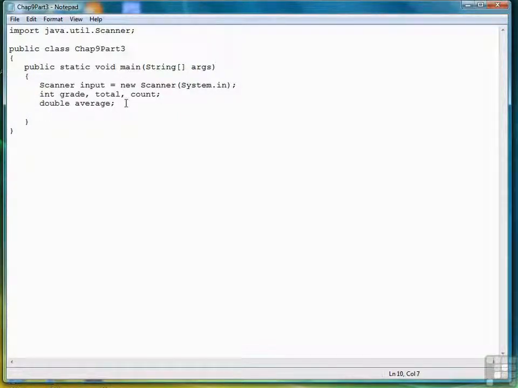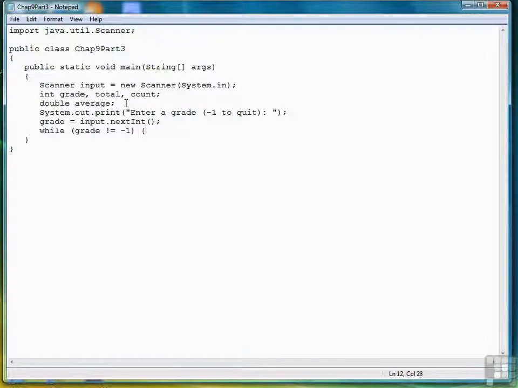The way we're going to write this program is we're going to prompt the user first to enter the grade before we go into the loop. I'll explain why in just a minute. So the first thing we want to do is prompt the user: "Enter a grade, -1 to quit", and then grade is equal to input.nextInt. Now we can enter the loop, and I'll explain again why in just a moment. While grade is not equal to -1, add the grade to the total, so we write total += grade. Then we're going to increment the count by 1.